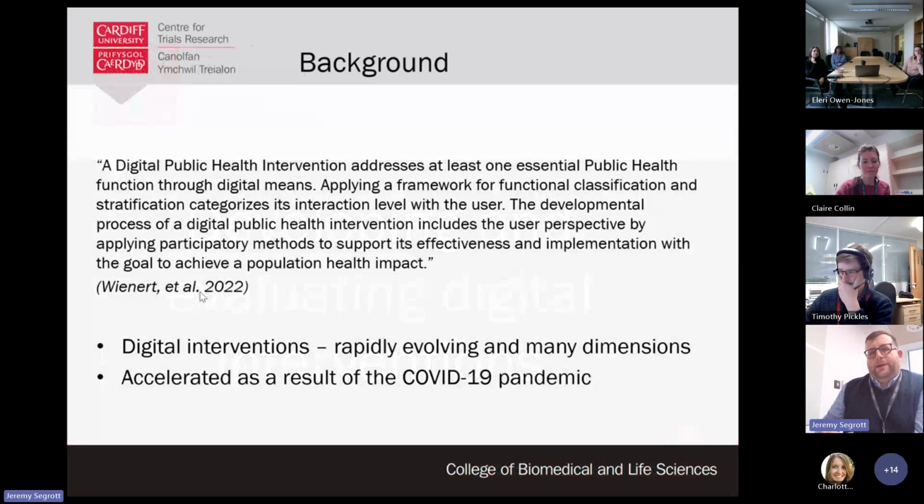And then I thought to start with, as I began to prepare for today, well, what is a digital intervention? So we could probably spend many hours looking at what we mean by digital interventions, and I'm sure Claire will touch upon this.